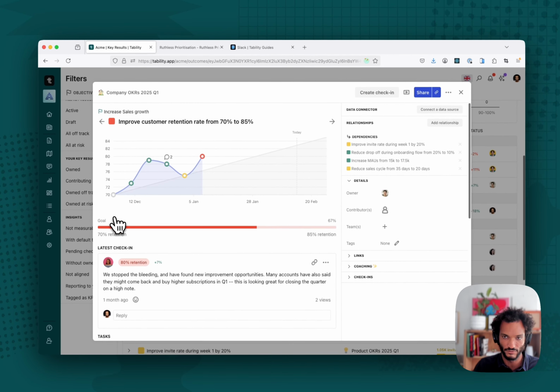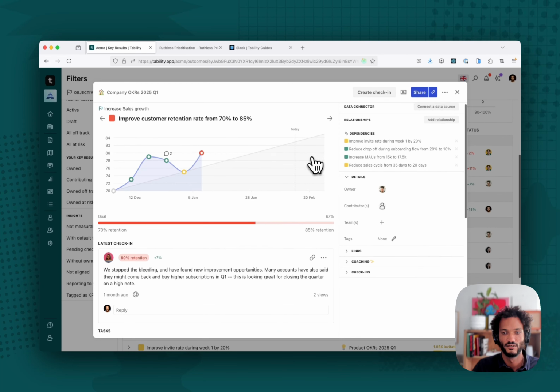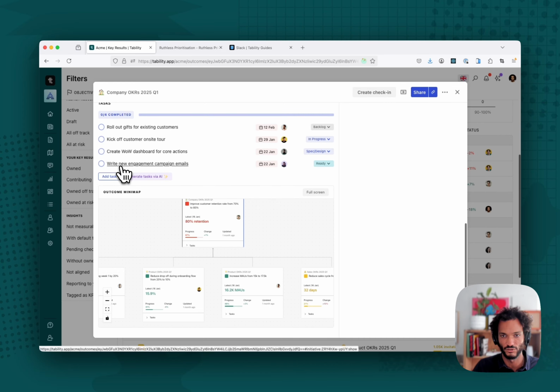And from that context, remember, once I open up an item, I can see the progress trends for that particular key result. And I can also scroll down to see the dependencies and the tasks that are attached to that item.